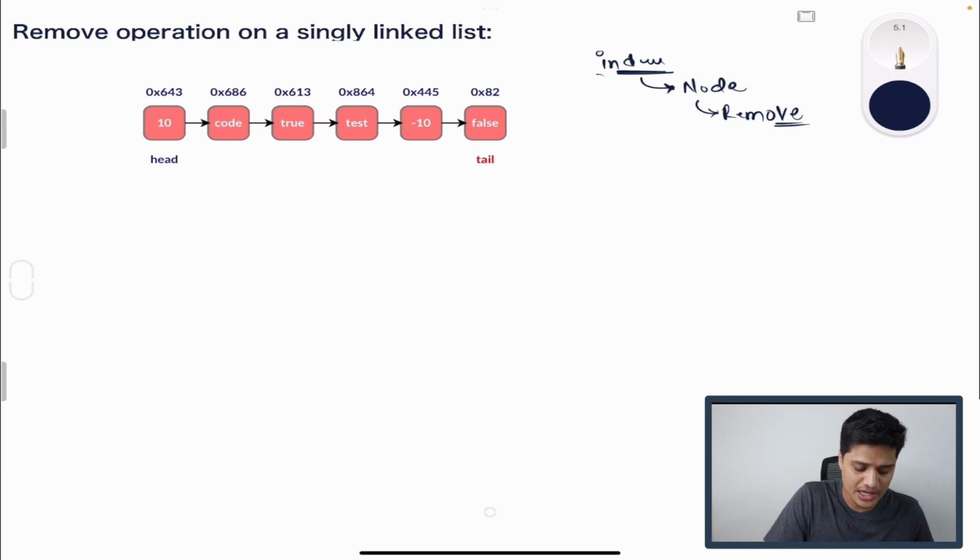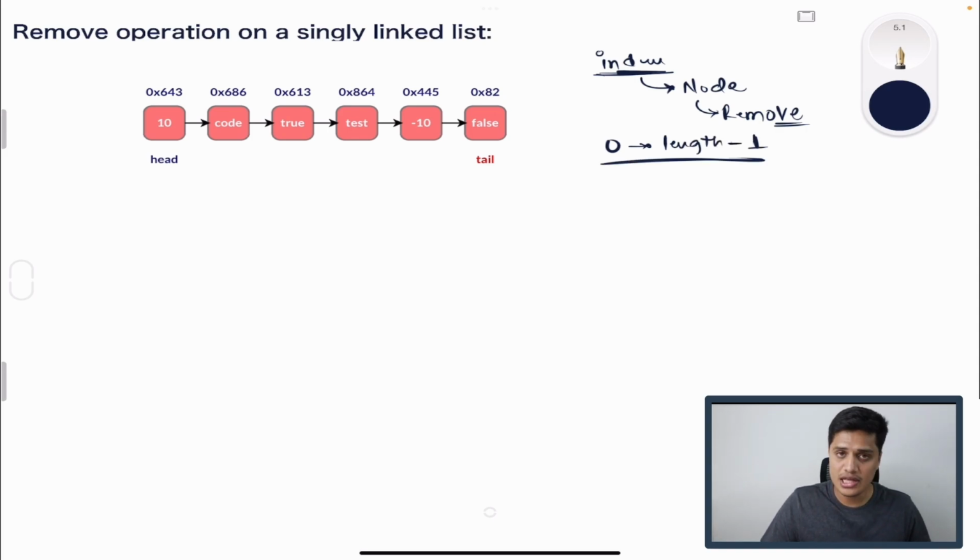Here obviously we are taking the index from the user, right? So obviously there would be two cases. The first case is the valid index and the second case is the invalid index. Here, if you observe the singly linked list that we have, the valid values of index will start from 0 and will end at the length of the singly linked list minus 1. So for the remove operation, the valid range of the indexes will be from 0 till the length of the linked list minus 1.